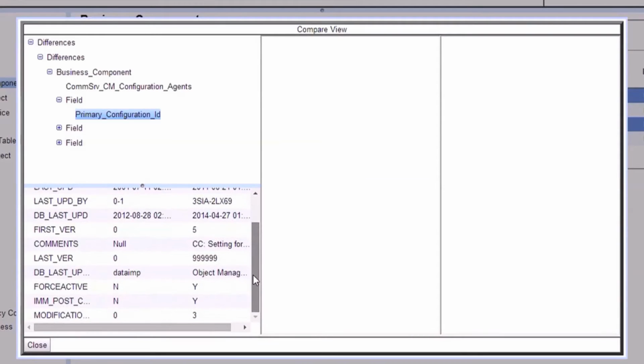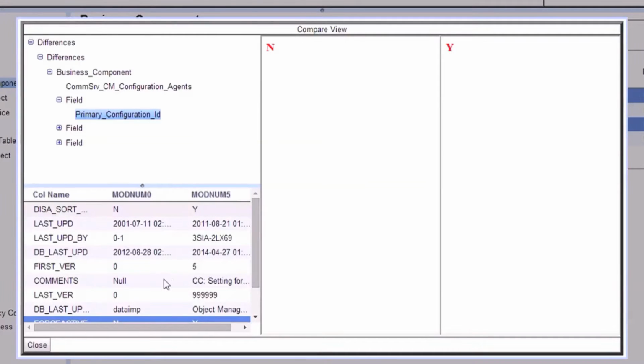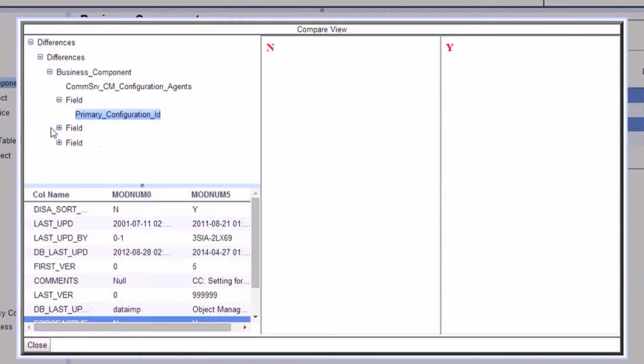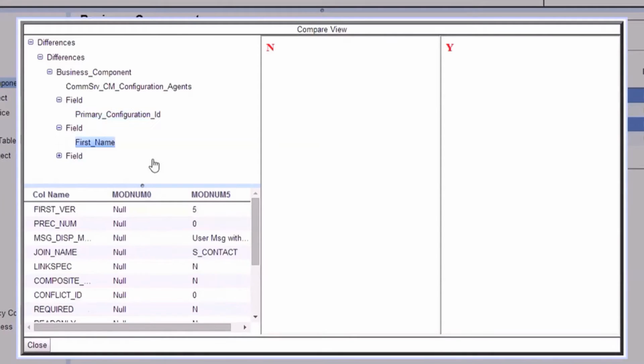And the critical difference is here. The Force Active has been changed from N to a Y. It was N in mod number 0, and it was made Y in mod number 5. We can go on expanding and see differences for other fields. We can see that a field called First Name was added, which didn't exist in mod number 0, but now exists in mod number 5. Same thing for a field called Last Name.